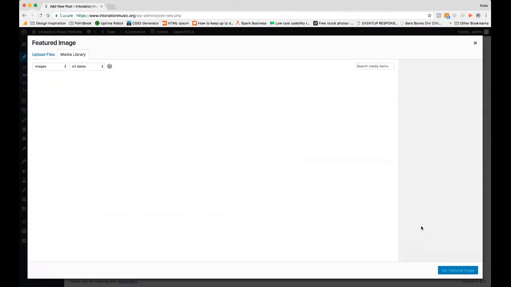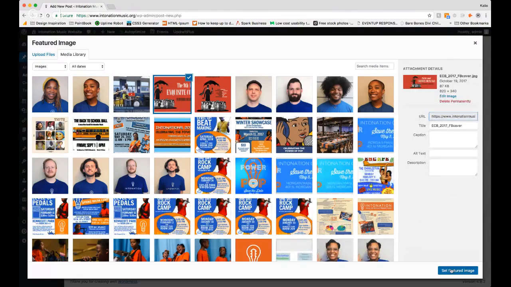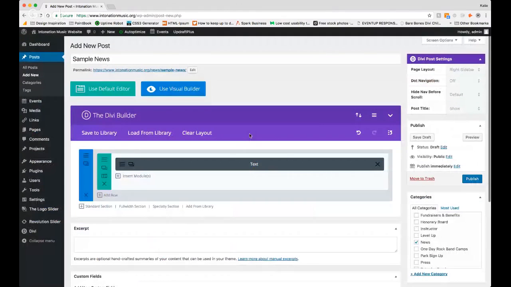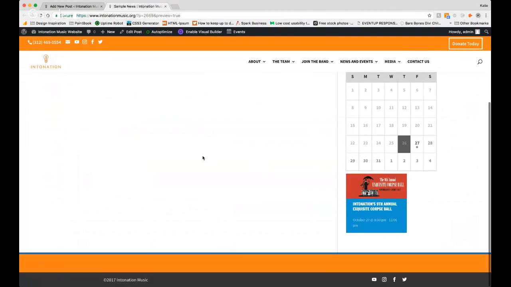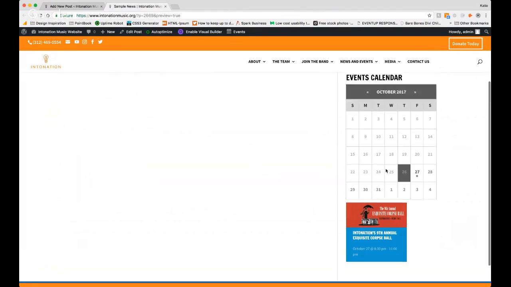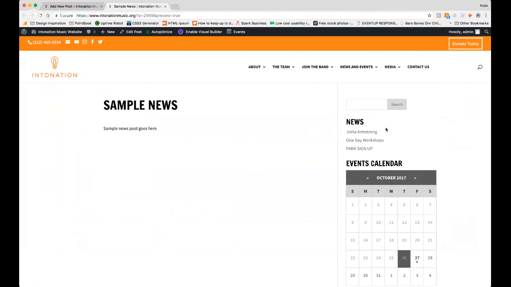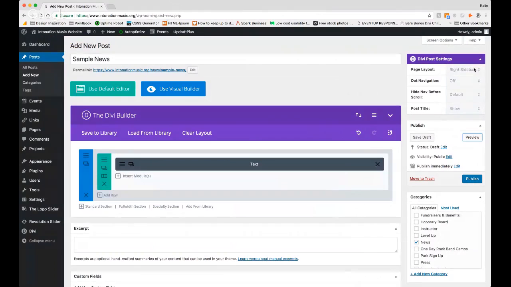Let's set a featured image. So if we want an image to appear on the news page with the rest of the images, that's something that we're going to want to select. You can click preview. And you can always preview before going live so you can get an idea of what it's going to look like before approving. So this pulls the calendar on the right. If this is something that you don't necessarily want to have, this right-hand sidebar, you can turn it off. So I'm going to exit out of the preview. To turn it off, you're going to want to go to the right-hand corner in page layout and select full width. And now let's preview again.